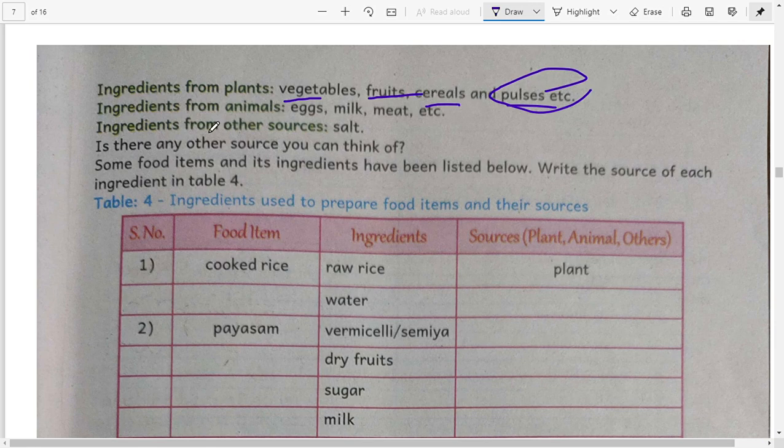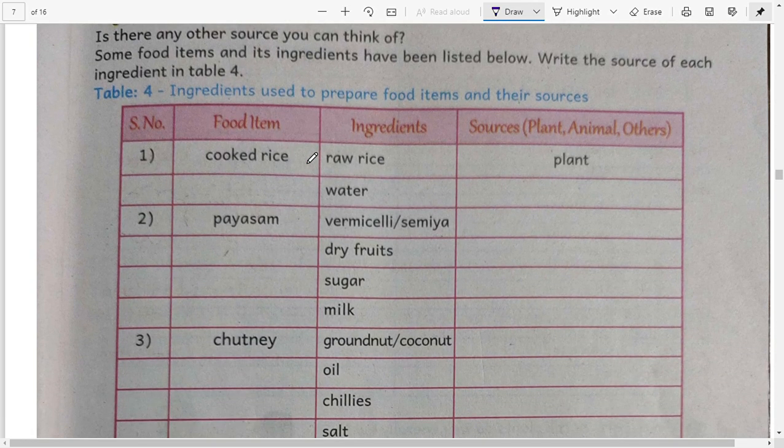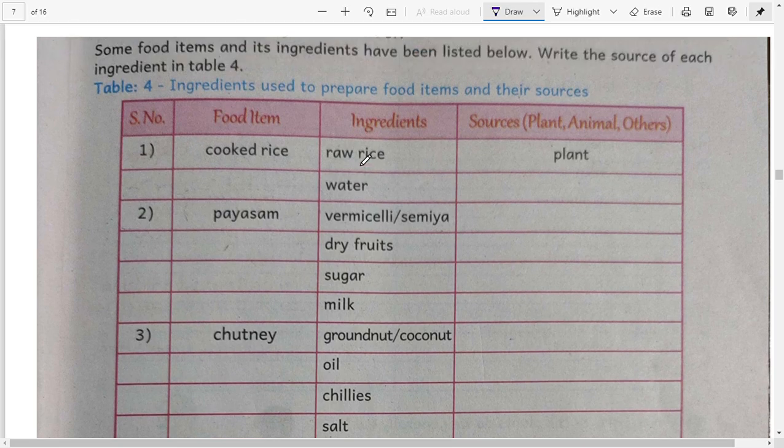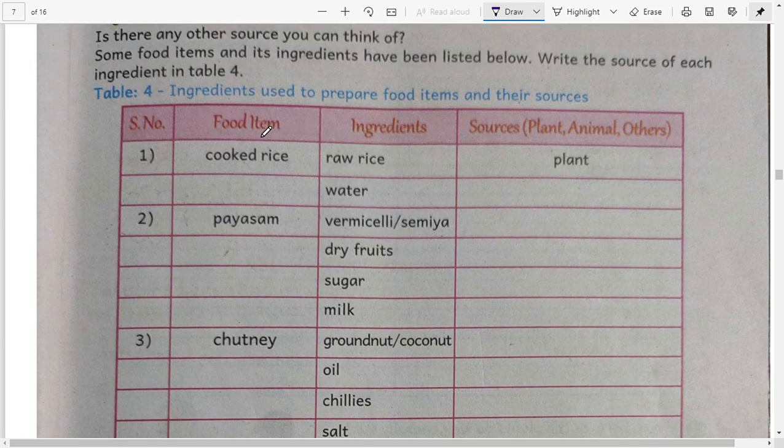And ingredients from animals. What are the ingredients? We get eggs, milk and meat etc. from the animals. And some examples of ingredients from other sources, like salt, are given here. Is there any other source you can think of? Some food items and their ingredients have been listed below. Write the source of each ingredient in table 4.